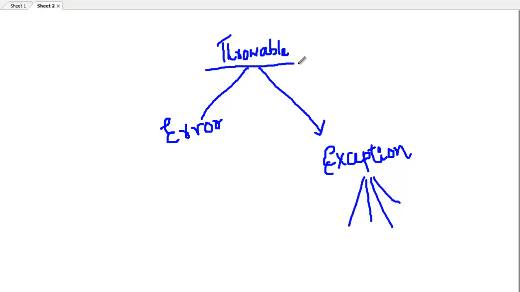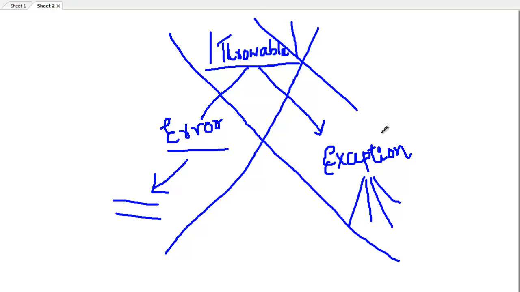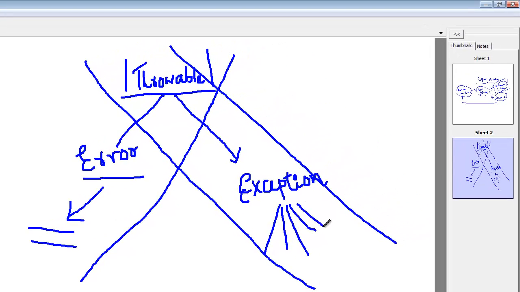So for exception handling, the top level class is the throwable class, and it has two subclasses. One is error, one is exception. Now error, these are those situations that we cannot handle. Once it is coming, it will come. There's no way we can handle these situations. So for all practical purposes, we are concerned with this line of action, which is throwable, exception, and all classes which are under exception class.